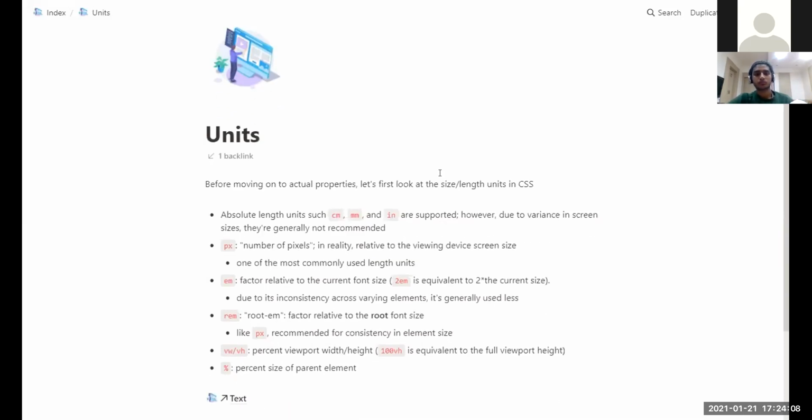Another unit of measure is called em. I don't know what it stands for, but it's basically a factor relative to the current font size. So for example, if you say you want to make an element's size 2em, that's saying we're going to set it equal to 2 times the current size. This does cause issues though, because the sizes do vary between elements and between parents. This can mean that 2em on two different elements can mean very different actual sizes.